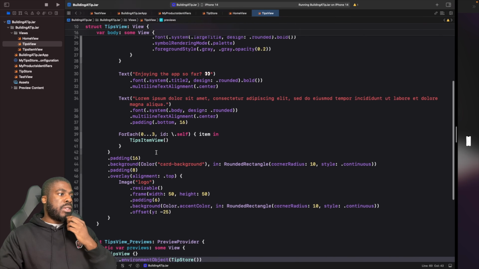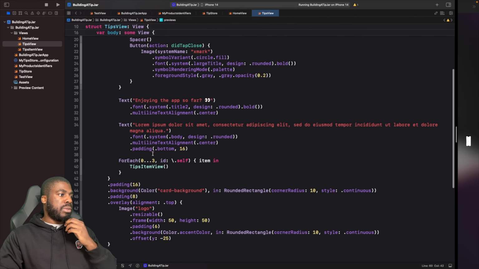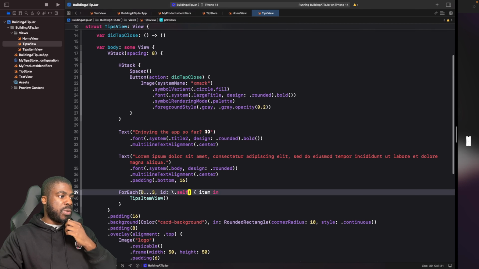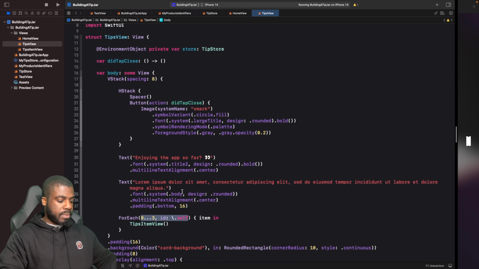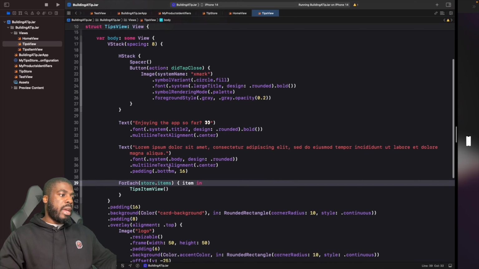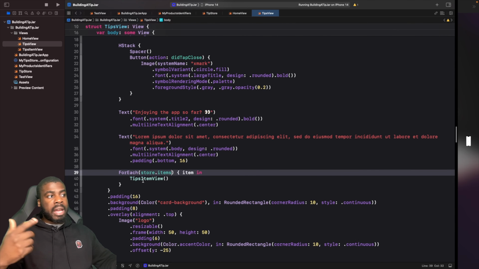Cool. So currently within our tip store, we're just using a hard-coded range of numbers to display the tips on the screen. So we're going to change this. Instead of using this, we want to just use our store.items. So we're going to say store.items like so. And now this will loop through all of the items within our store and display a tips item view.